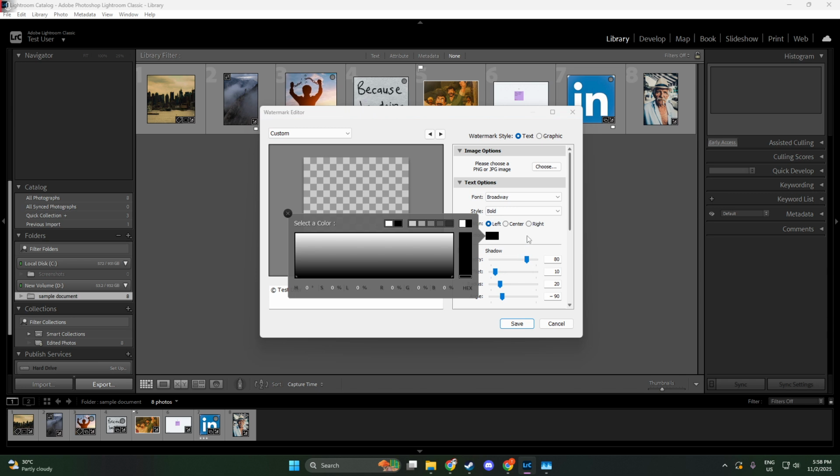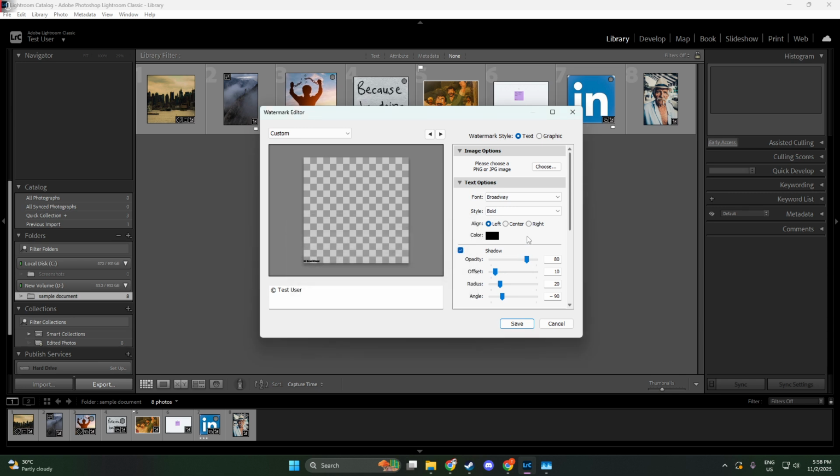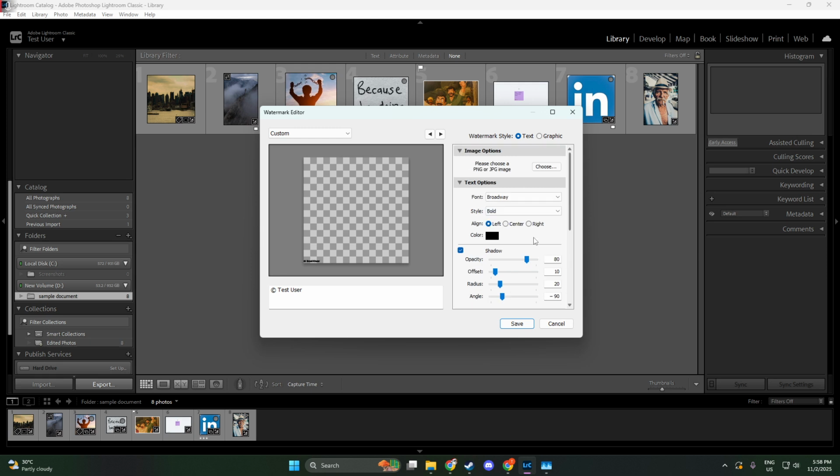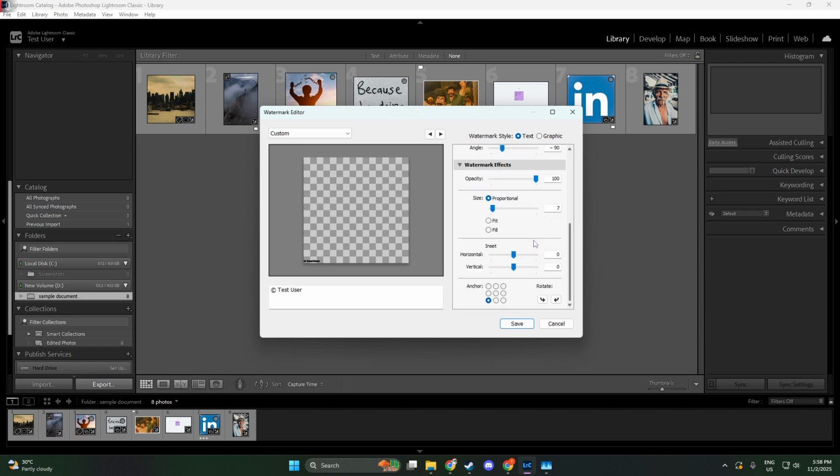Moving on, you'll find yourself in the Watermark Effects section. This is where you can really tweak how your watermark appears. Adjust the opacity if you want it to be more subtle and less intrusive, or leave it more opaque if you're aiming for high visibility. You can also modify the size, how far it's inset from the edge of the image, and choose where it's anchored: top, bottom, or maybe a corner. If you're feeling particularly artistic, you can even rotate it slightly.